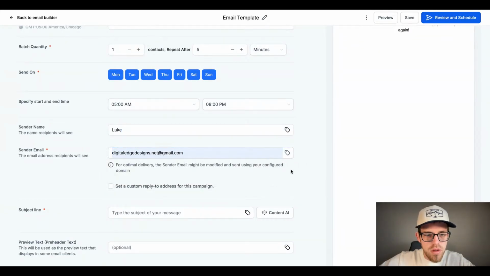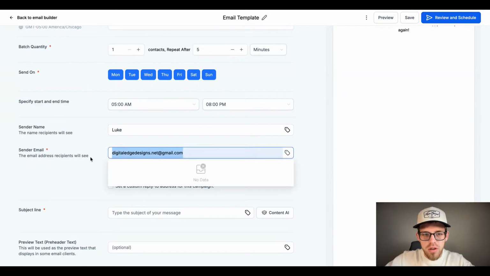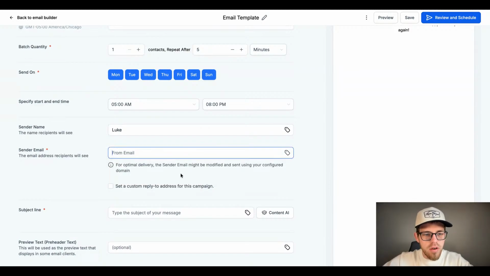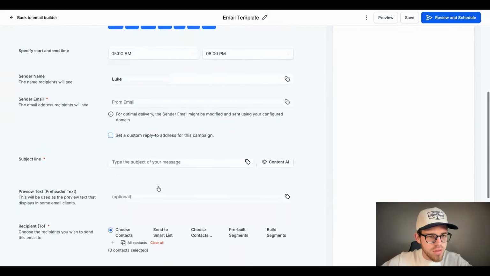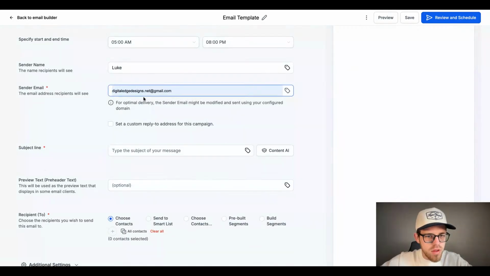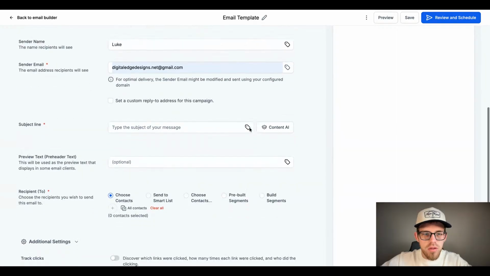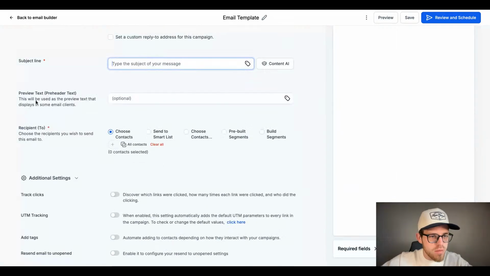You would want to use your custom email or whatever email we have linked to your account on the CRM. Just use that, but you can put that in here. You have to put the email that you want it to send from. And then the subject line, this is all pretty straightforward. Preview text. Then you can choose your context.